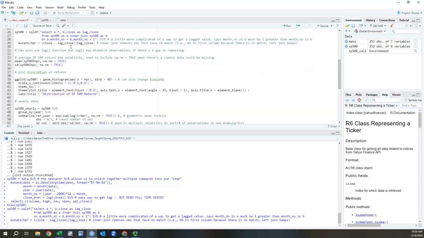Now from here, you can now use R in all of its glory to identify means, standard deviations, distributions. You can aggregate your data and do everything that Excel could do, but in my opinion, it's quicker and it's cleaner. If you want to take the average of something, or the arithmetic average, let's say I want to know what the average monthly S&P 500 return is, I can use the mean function.